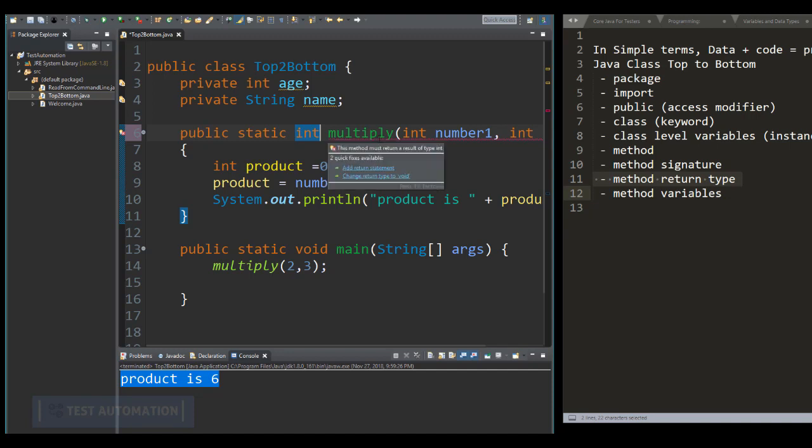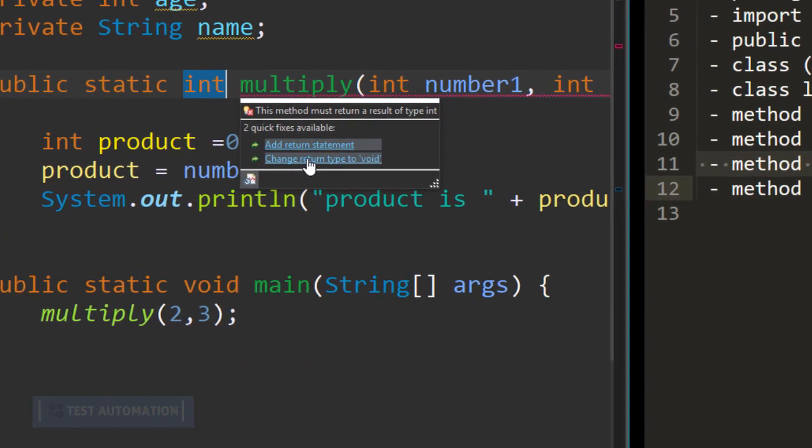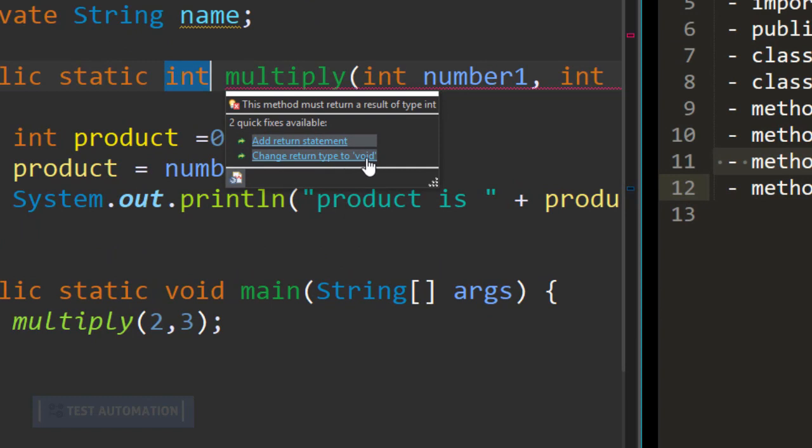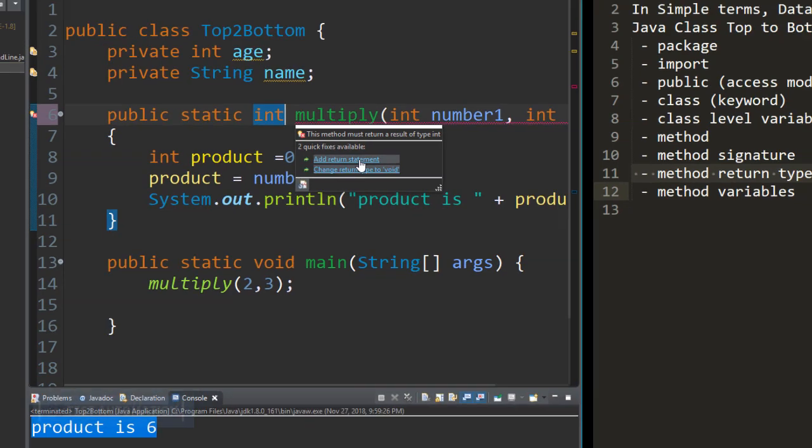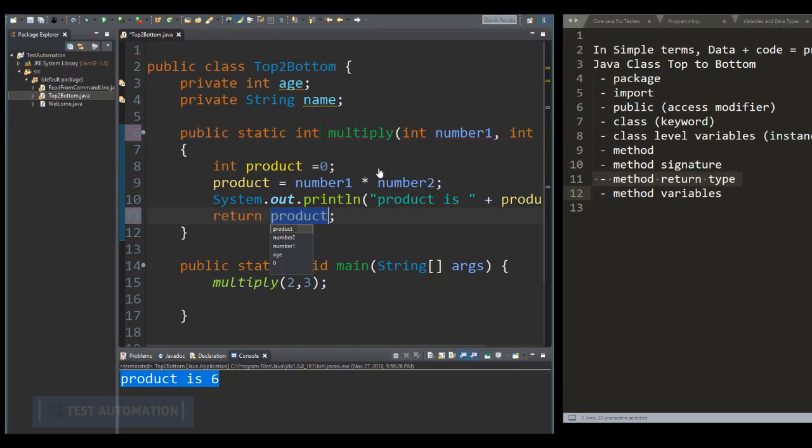Always pay attention to the error message you get in the editor. Here it is saying this method must return a result of type int, and it is also suggesting add return statement or change return type to void. We don't want to change it to void. We are coming from void to integer right now, so this is not an option. Then I will choose the first one, add return statement. I will add a return statement and it intelligently selected product by default. That's what we want to send back.